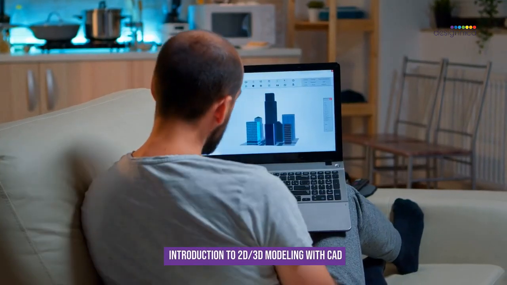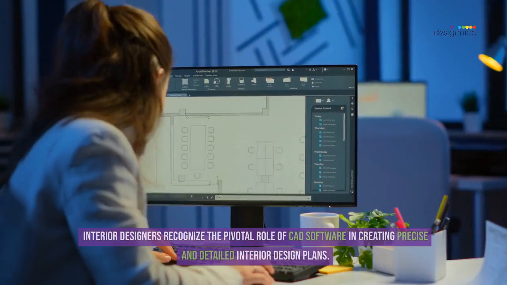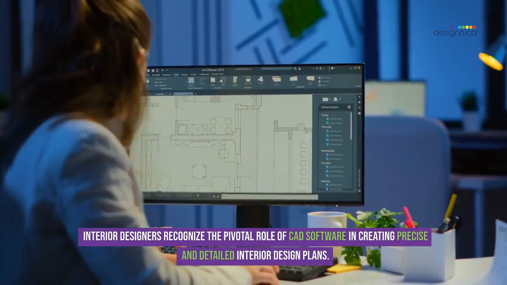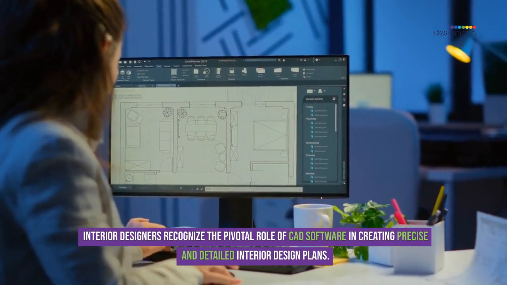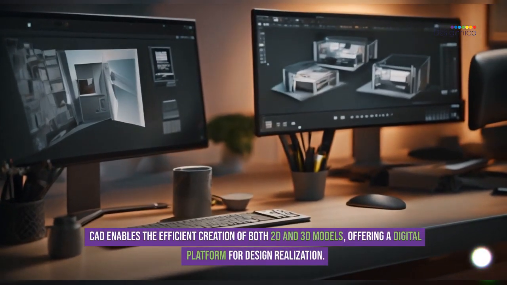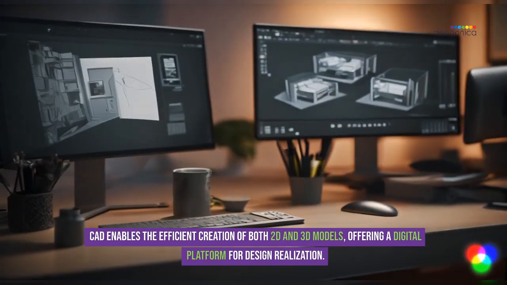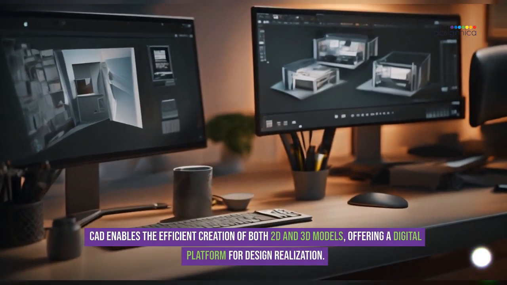Introduction to 2D, 3D modeling with CAD. Interior designers recognize the pivotal role of CAD software in creating precise and detailed interior design plans. CAD enables the efficient creation of both 2D and 3D models, offering a digital platform for design realization.